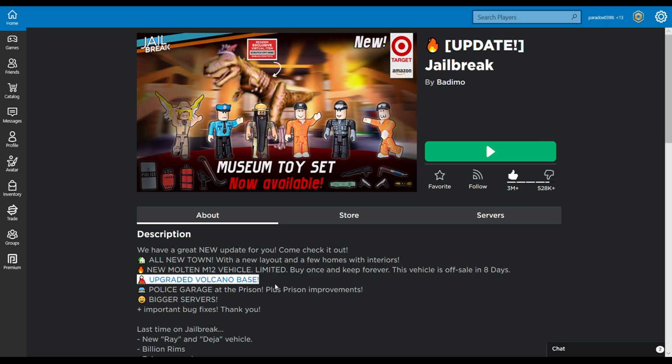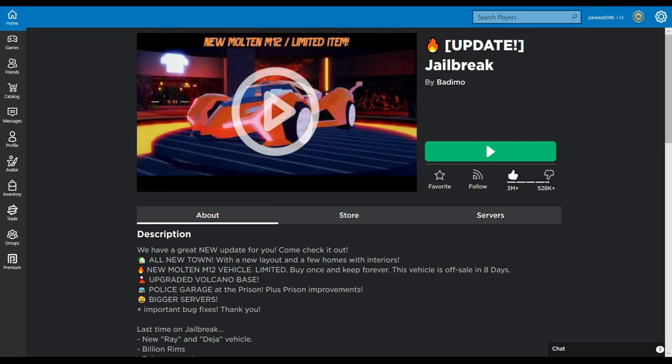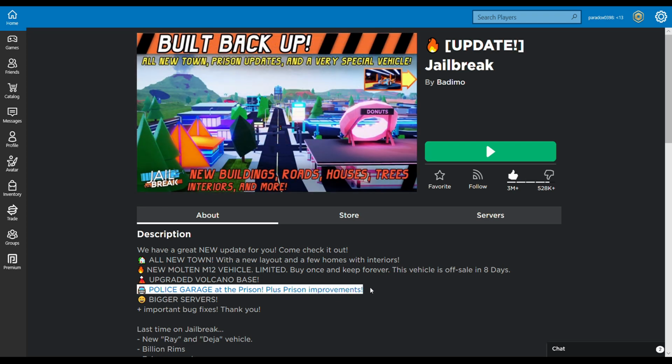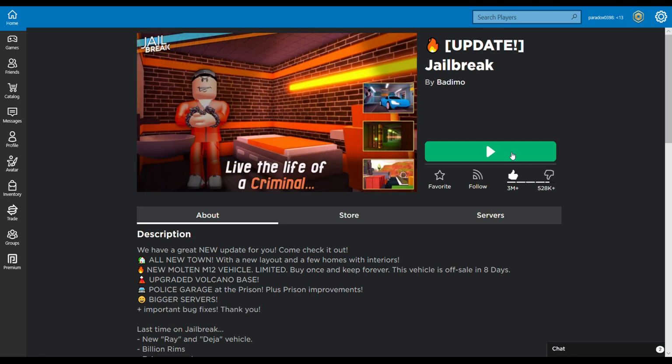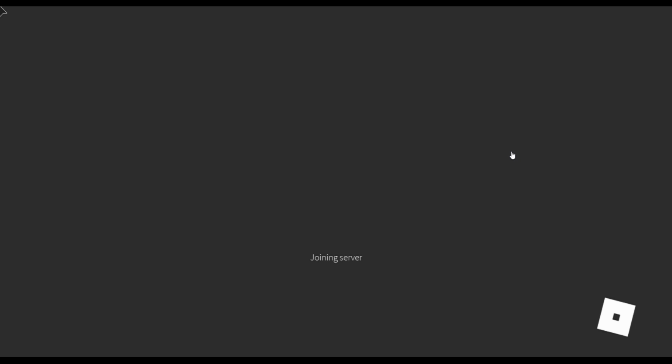Upgraded volcano base. We'll talk about that later on in the video. There is a police garage at the prison, plus prison improvements. That's nice. I will show that later in the video. Bigger servers, which I will also explain later in the video. And important bug fixes. So I'm going to go ahead and join a server.